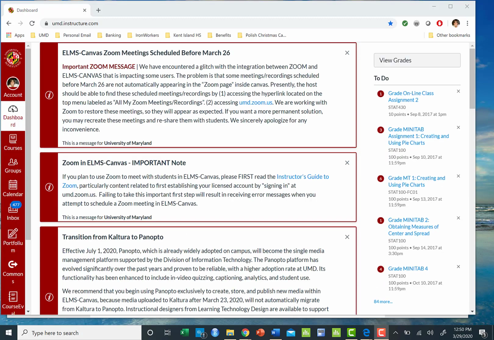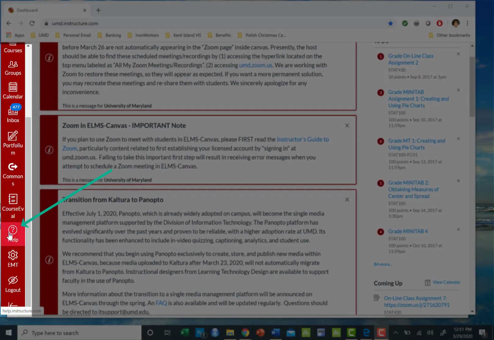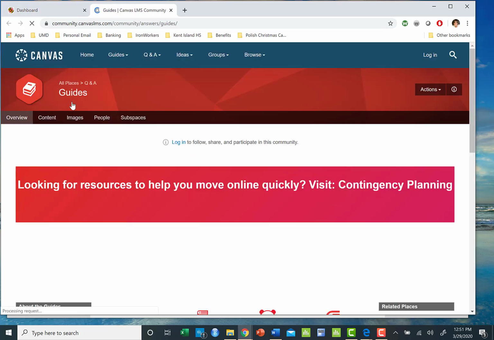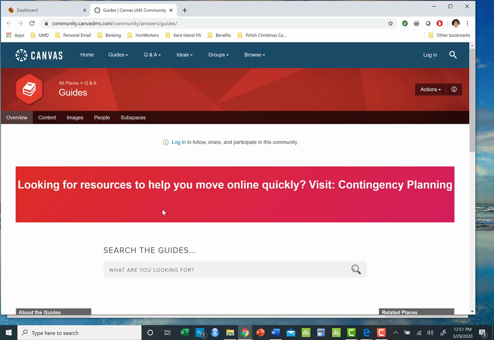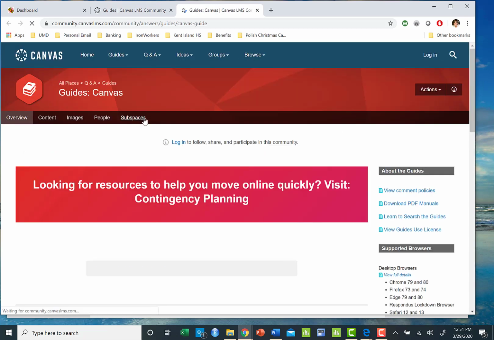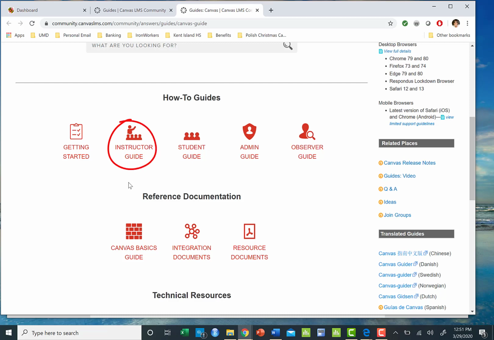So where can you find help quickly on ELMs? You go to this bar and you go down to help. And if you have a specific question, you want to search the Canvas guides. Then once you get into the Canvas guides, you'll see these. And the one that would be most relevant to a particular question would be the instructor guide.